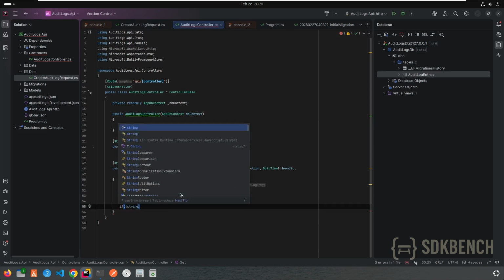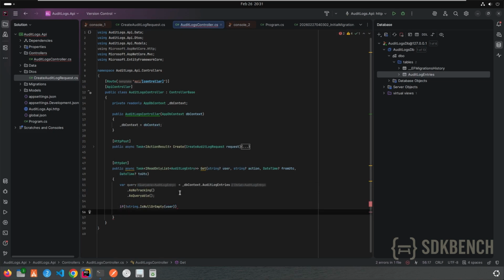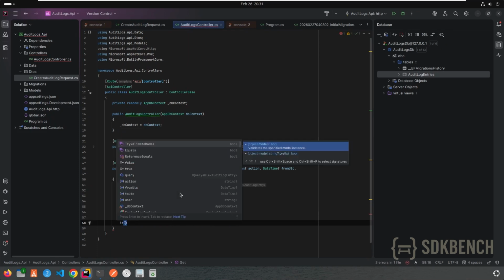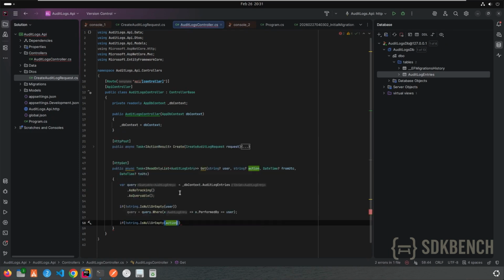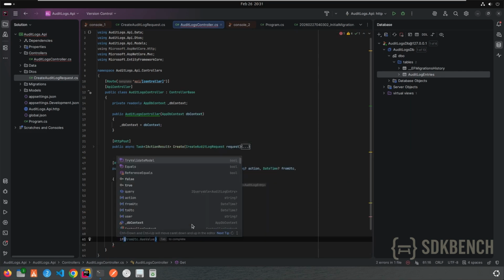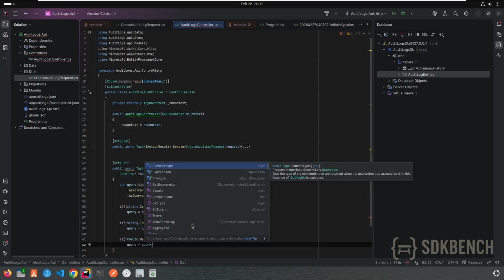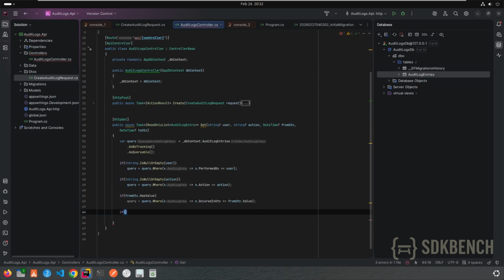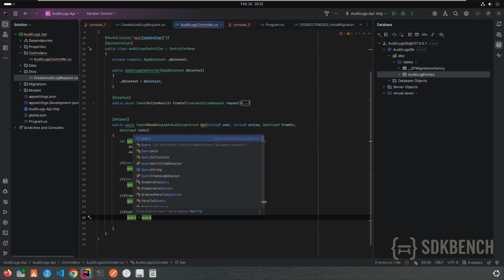I check whether the user parameter has a value. When it does, I add a Where clause that compares PerformedBy to the supplied user. I repeat the same pattern for action. If an action is provided, only records with that action are included. The date filters use nullable DateTime values. FromUtc includes records that occurred at or after the supplied time. ToUtc includes records that occurred at or before the supplied time.